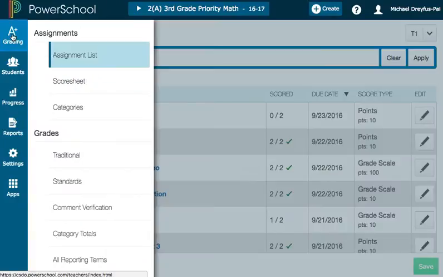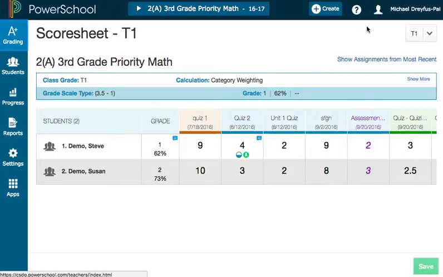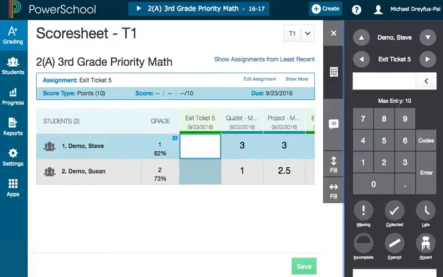I want to point out that if I try to do this in the score sheet, I'm going to run into a little bit of a problem. Again, let's sort my assignments by most recent. Here's my exit ticket. And I only have one block to put my score here. If I click on that, you'll see this is the points value for that assignment. And that's not really what I want to do with my standards-based assignments.